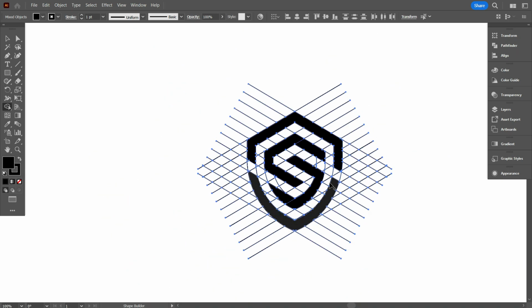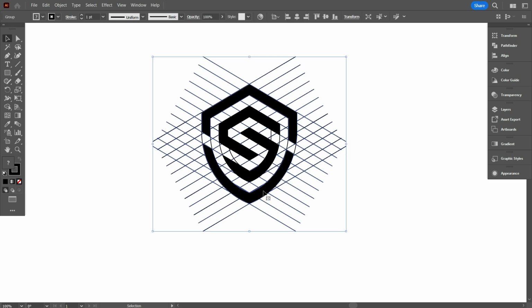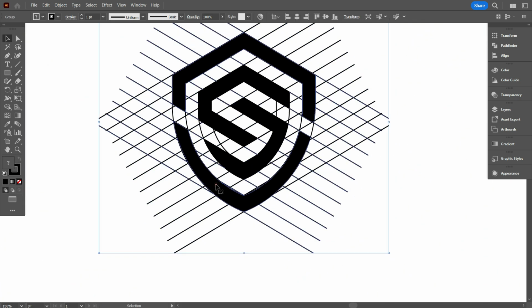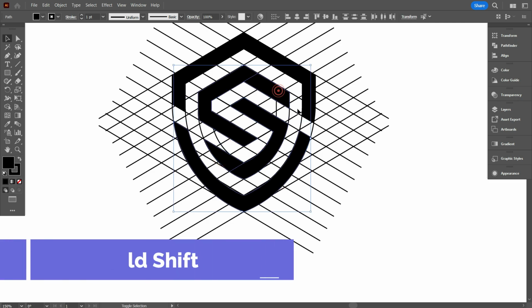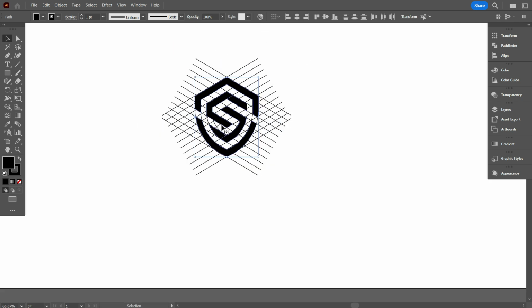As you can see guys, I have drawn the logo on the grid perfectly. Now I need to move the logo above from the grid. For moving the logo, first you need to ungroup the design. After completing the ungroup, now hold shift and select the design part. Now move it above from the line.